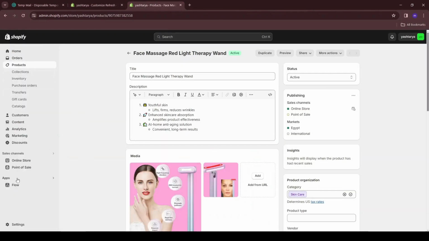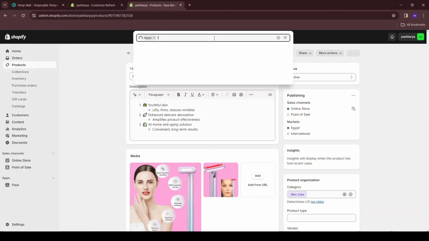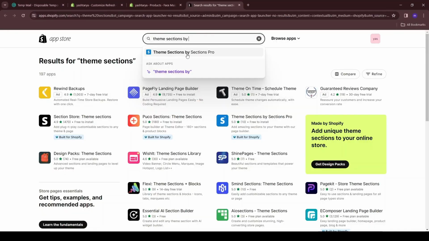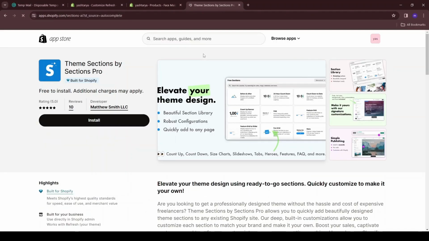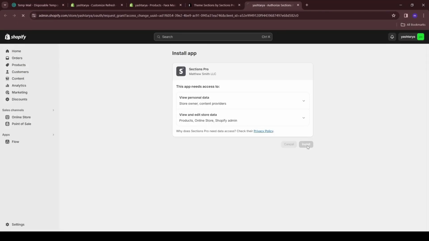We'll come here and start going to apps. Then we'll search for Theme Sections, and then click on Search here. Theme Sections by Sections Pro. I'll leave the link for you below in case you can't find it. Then we'll click on Install here, and then click on Install again.